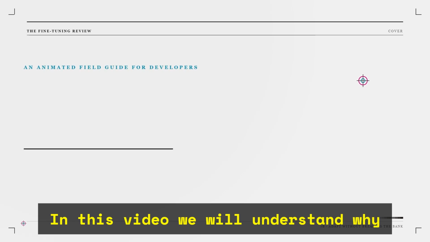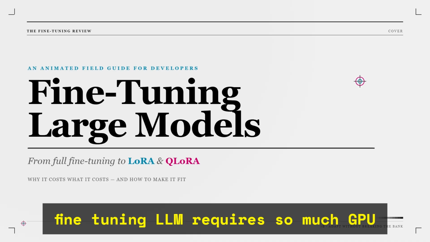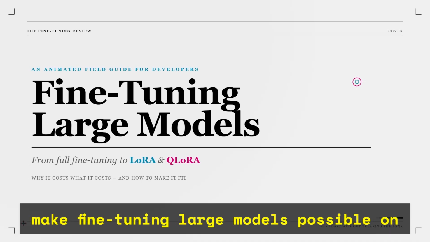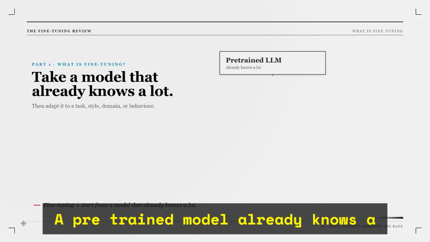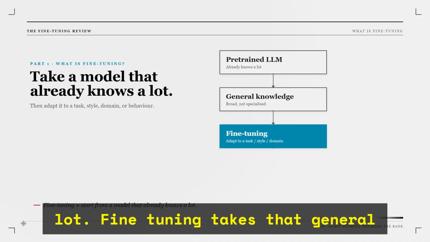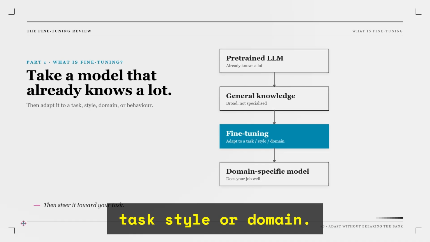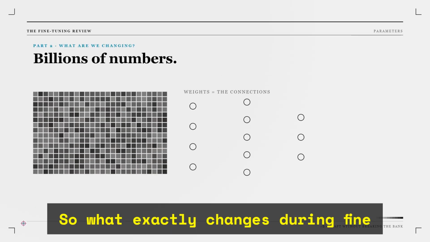In this video, we will understand why fine-tuning LLMs requires so much GPU memory and how LoRA and QLoRA make fine-tuning large models possible on much smaller GPUs. A pre-trained model already knows a lot. Fine-tuning takes that general knowledge and adapts it to a particular task, style, or domain. So, what exactly changes during fine-tuning?